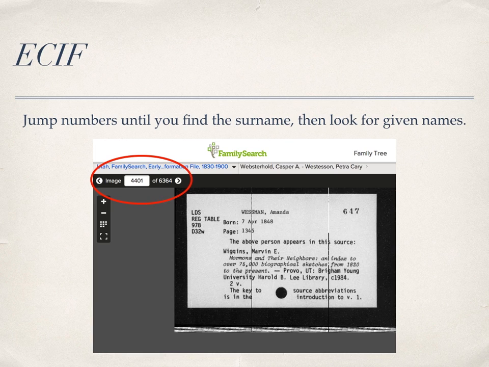It gives her birth date, and it tells that she's in a book called Mormons and Their Neighbors, and indexed over 75,000 biographical sketches from 1820 to the present. And this is available at the Harold B. Lee Library here at BYU. Can you see how this can lead me to valuable resources about my ancestors?